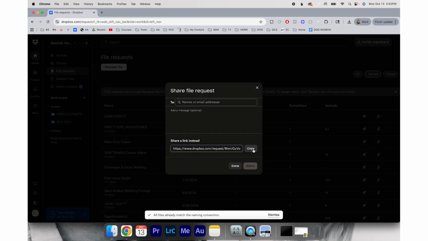You can go ahead and copy this link and paste it in an email, text, or you can go straight here and email the link directly to them.